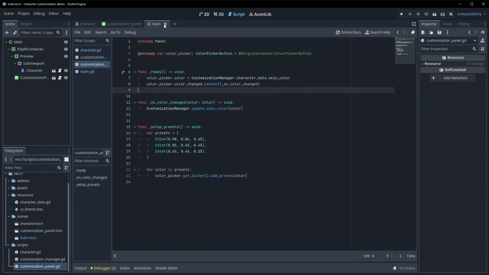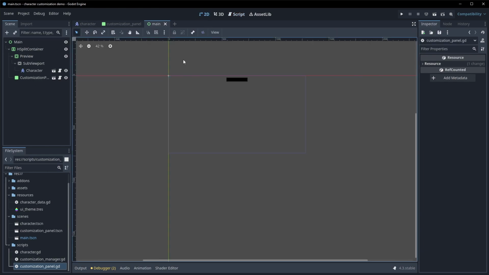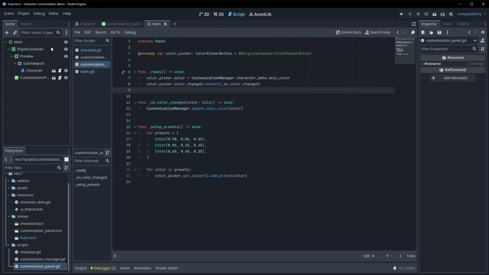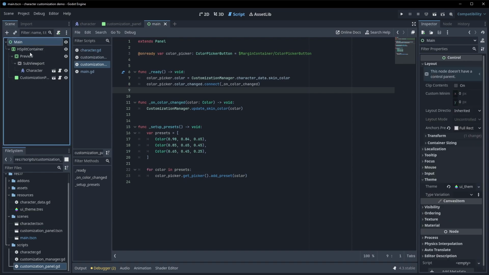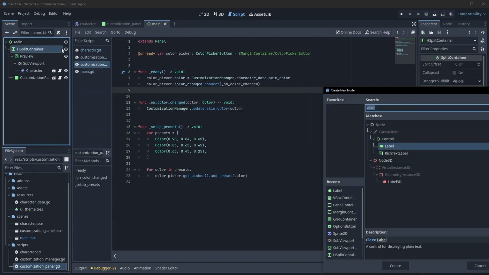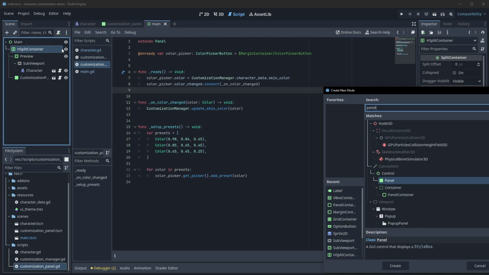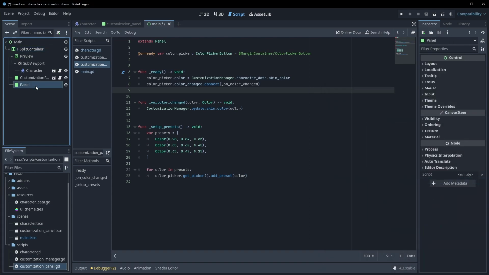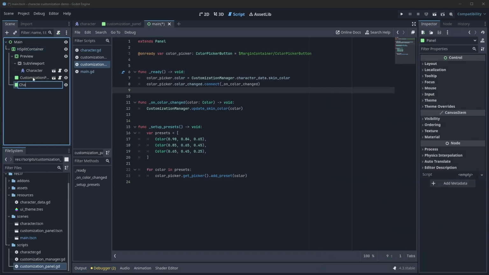Then we're going to go back to our main scene, and we're going to make a couple of adjustments here. The issues that we're having visually, or why it didn't look so great at the end of the last video, was we need to make some changes to the setup inside of our main scene. So the first thing we're going to do inside of our hsplit container is add a panel container. And we're going to call this the character preview panel.